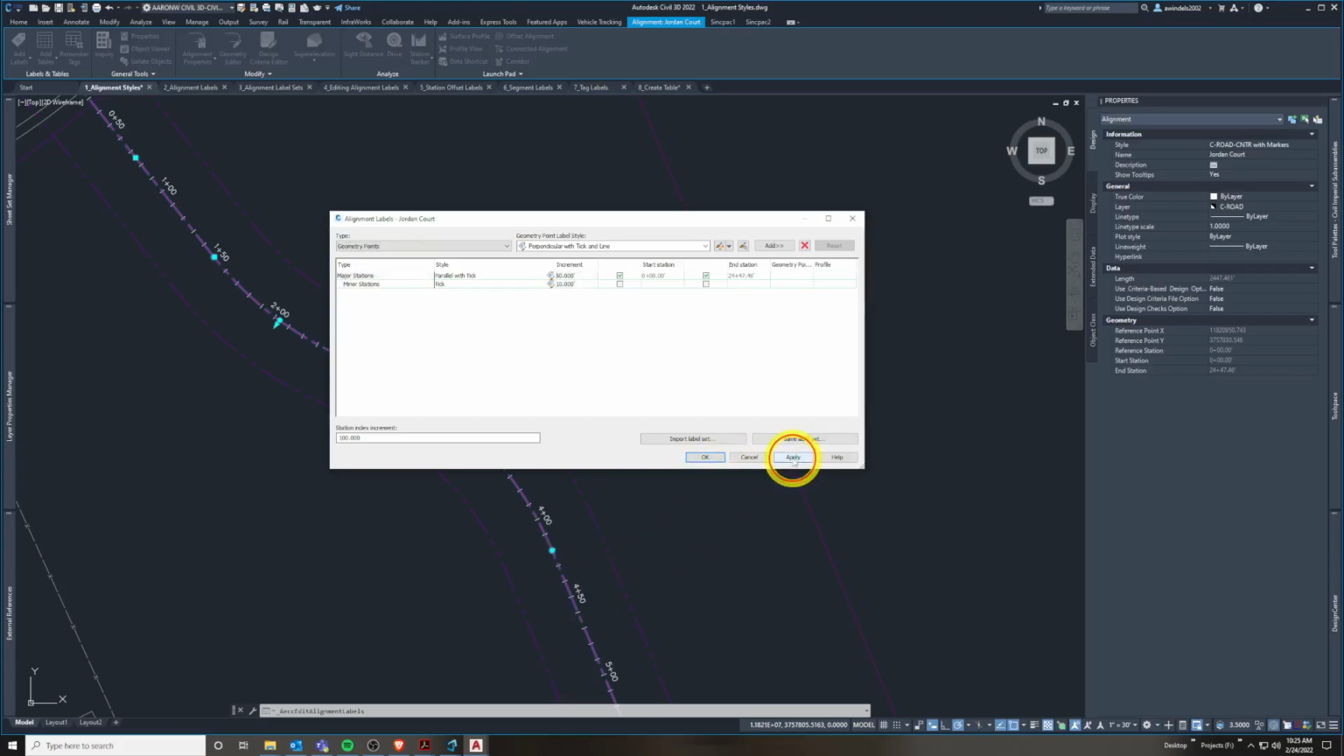So apply applies the changes, but it doesn't take me out of the dialog box like OK does. So you can see that major stations were added every 50 feet and minor stations of the label style tick only filled in the in-between gaps. But these had a Civil 3D style called parallel with tick. See, they run these pieces of dynamic Civil 3D text parallel with the alignment, even along the curves they do.